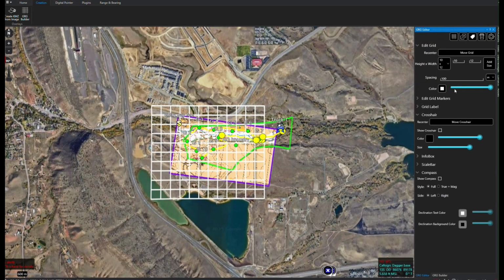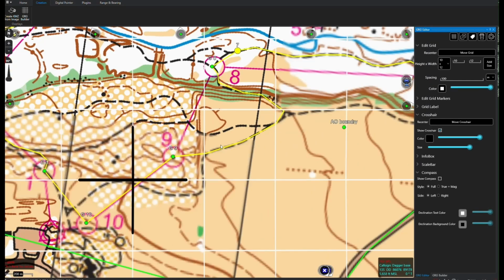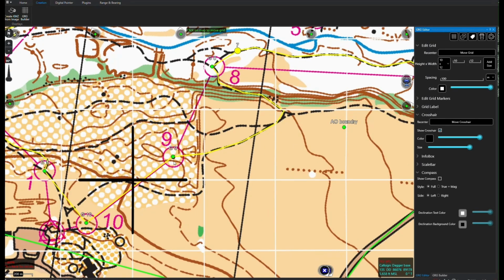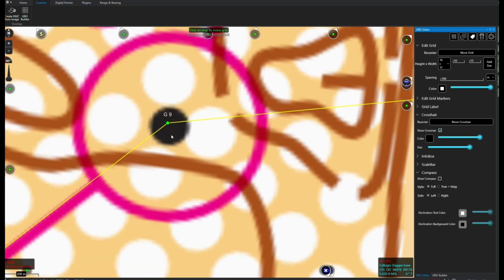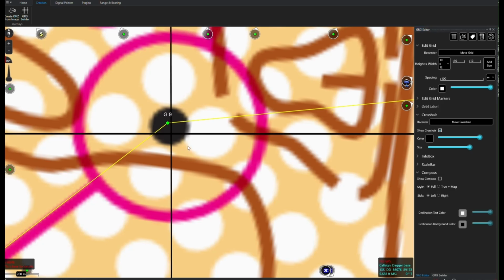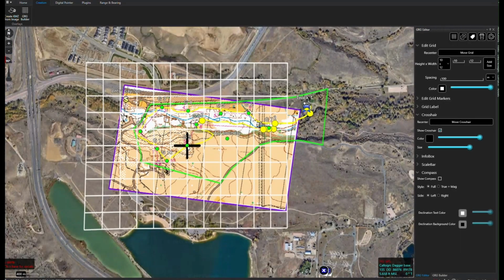So we're going to close that up for half a second. Show crosshair. I'm going to zoom in a bit. We're going to move grid, and we're going to zoom in right here by G9. Tap it there. That way it's centered. Our GRG will match everyone else's GRG.